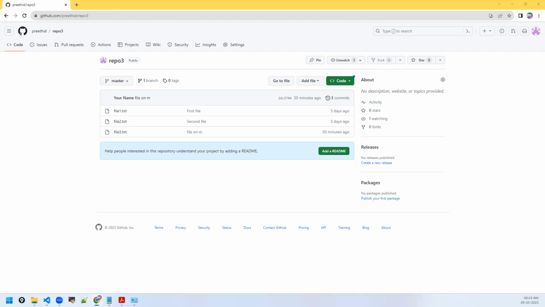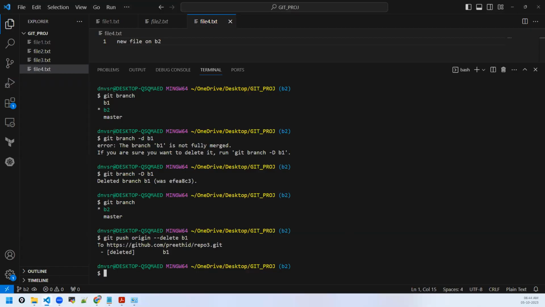Understood, got it, everyone? Yes. So that's a simple branch deletion and pushing to remote.